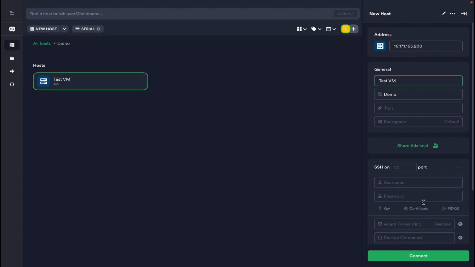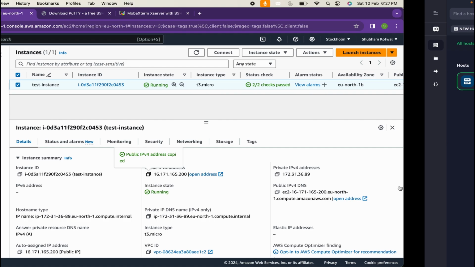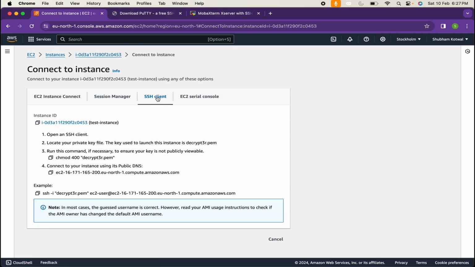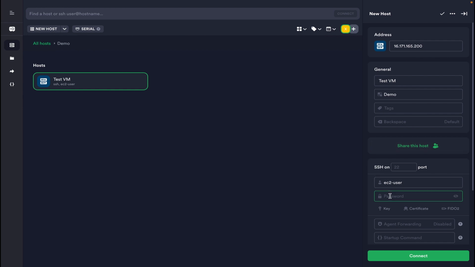Okay. Thereafter, username. As of now we haven't enabled the root user, so we have to use here the AWS default username, which is ec2-user. If you forgot this, just go to AWS, select the instance, click on connect, go to SSH client, and here you can find the username. Thereafter, currently we haven't set any password for our instance, but we have a key for this. So you can click on key, then specify the key path.